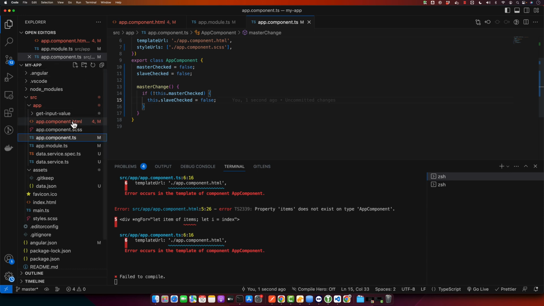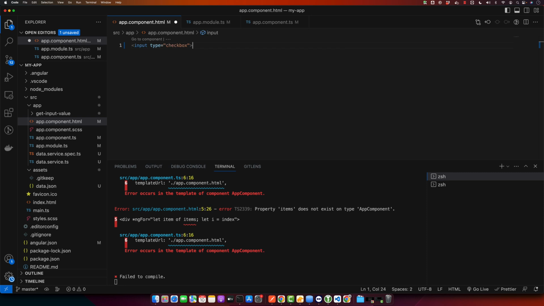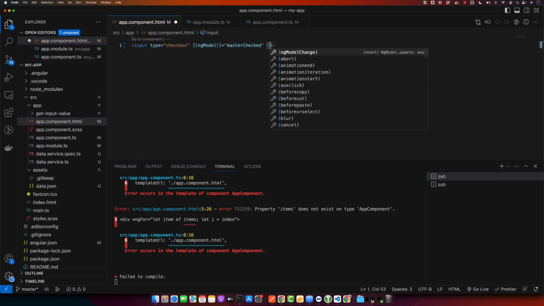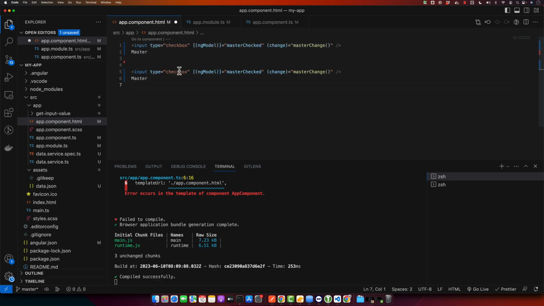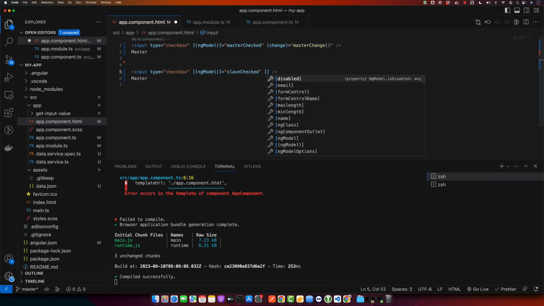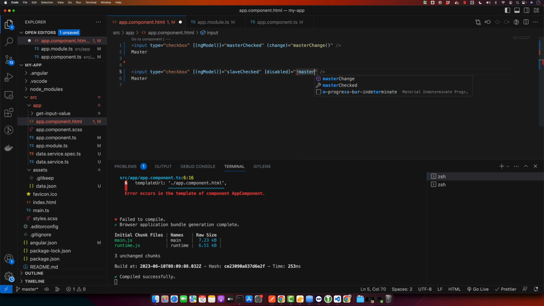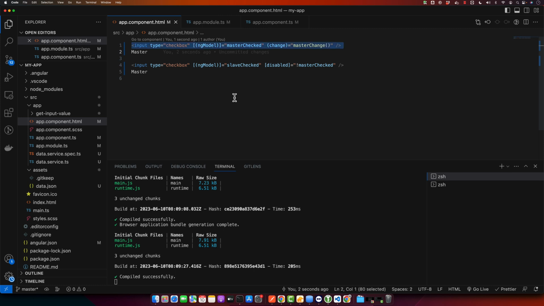Okay, so now I will go to the HTML and create two input checkboxes, and there I will have ngModel. This ngModel will be bound with the masterChecked property, and we will capture the change event, and on that event we will call a function masterChange, and we will show the text master after it. Then I will create another checkbox, and this time this will be bound with the slaveChecked, and here I will use the disabled directive. It would be disabled if masterChecked is not checked. So if this input checkbox is not selected, then it will be disabled. So it will be enabled only if this main checkbox is selected.